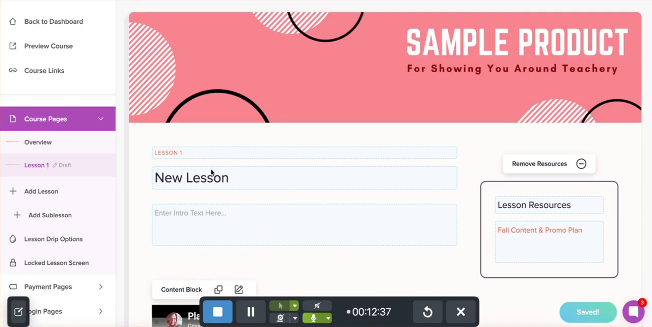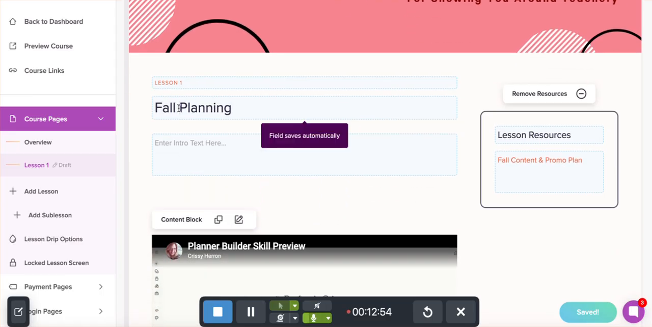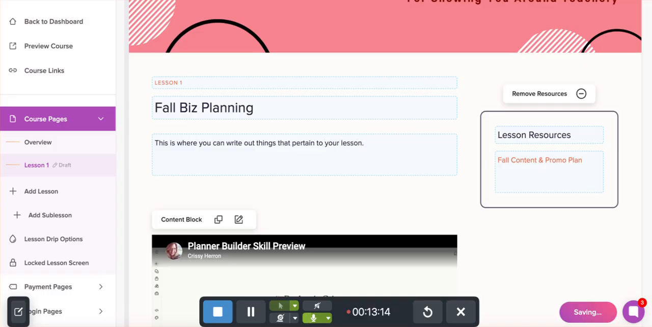Alright, and so I can just write lesson 1, and well, that says lesson 1. So we'll say fall planning, and we'll pretend that that is a video about fall planning. It is not. It is about a Claude skill. This is where you can write out things that pertain to your lesson. If you could give your lesson in just text, you could write it there.